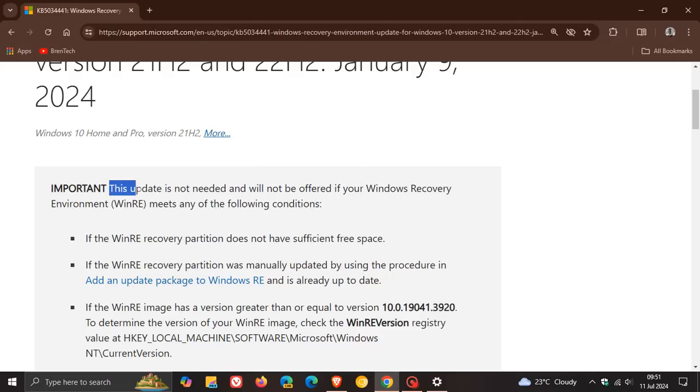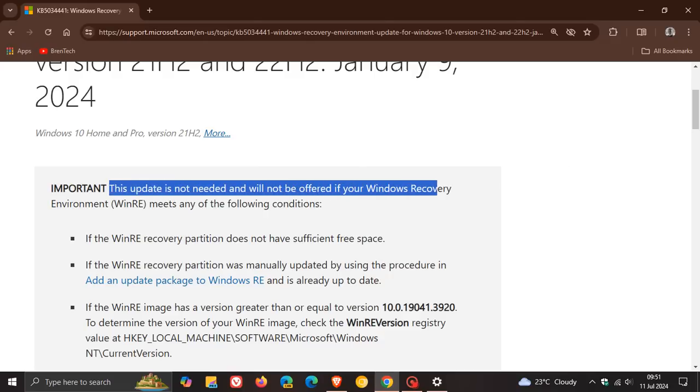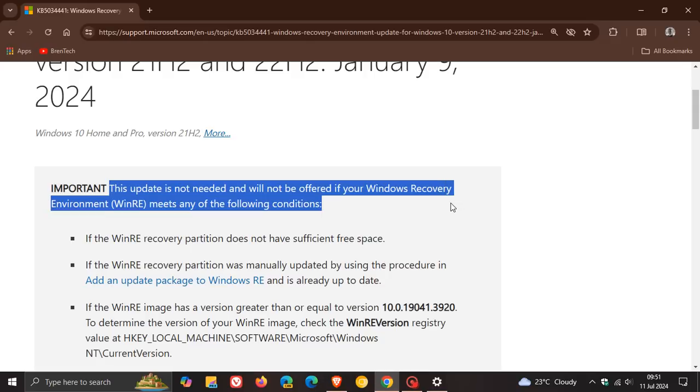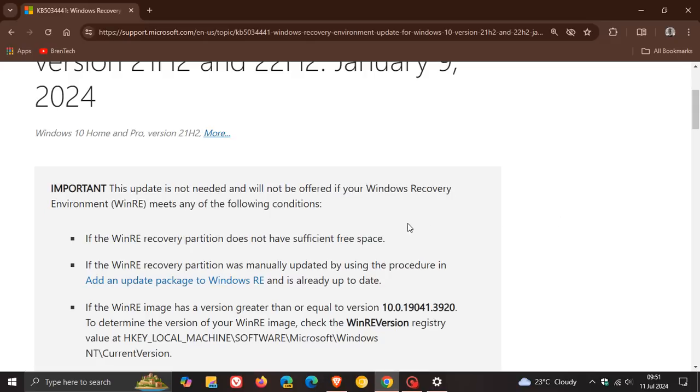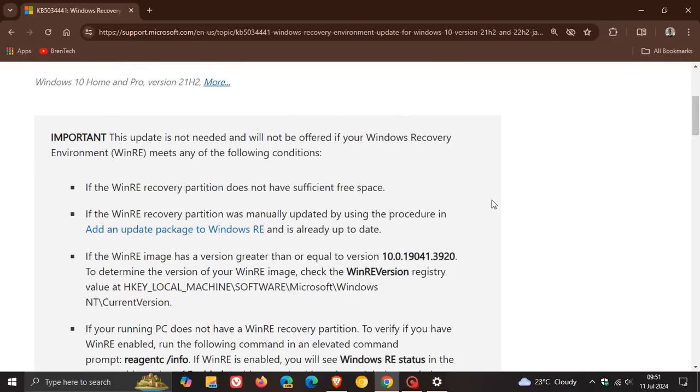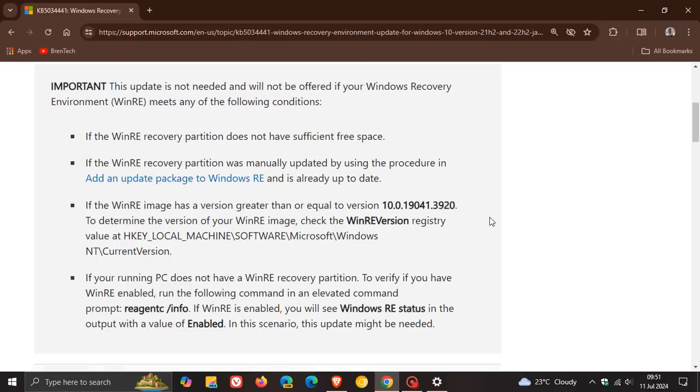And I'll leave this down below for easy access and reference if you'd like to check this out more in depth. They say this update is not needed and will not be offered if your Windows recovery environment meets any of the following conditions, okay? If the recovery partition does not have sufficient free space. So you won't be offered the update if it doesn't have sufficient free space. If the recovery partition was manually updated by using the procedure, which we have spoken about on the channel, go check that playlist out, and is already up to date. And I'm just going to stop there because we're getting a little bit technical, and you can pause the video if you want to see number three and number four.